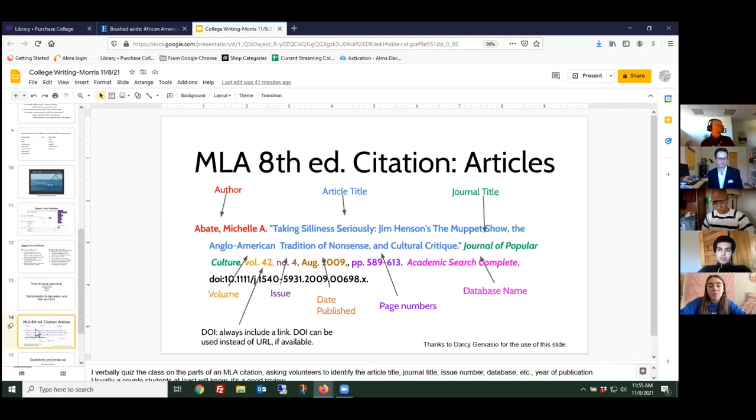Citations, again, oh no, my labels are already all there. Sorry, it was going to be a surprise. And we'll go over this quickly.